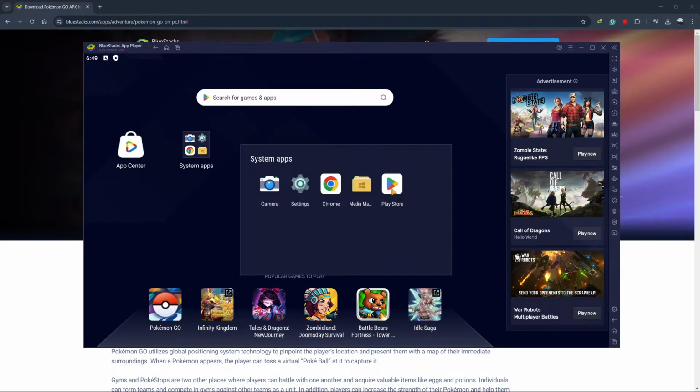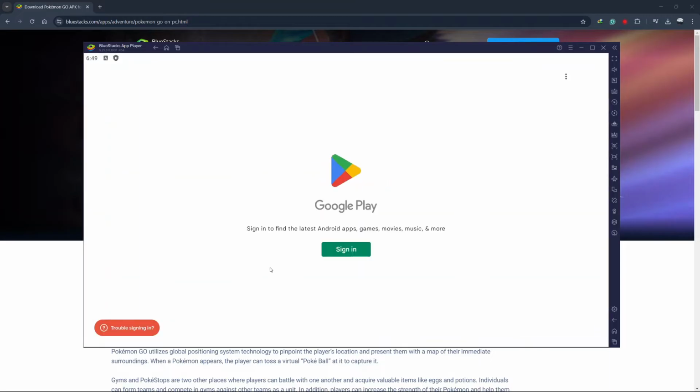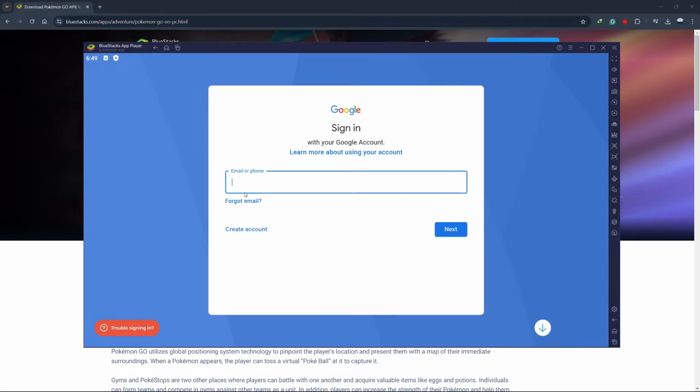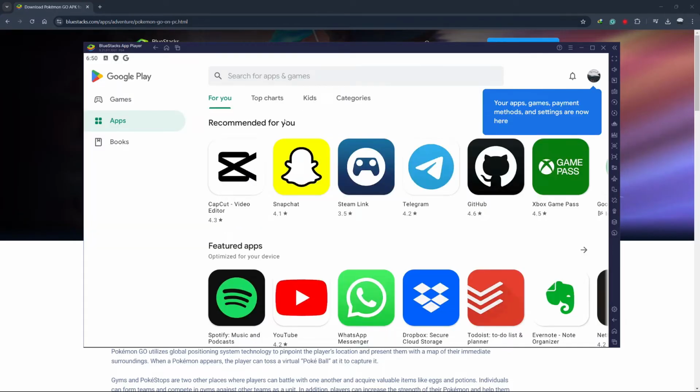When BlueStacks opens, you'll need to sign in with your Google account. This is required to access the Google Play Store. Enter your Google login information, and once you're signed in, you can now access the Play Store just like you would on an Android device.